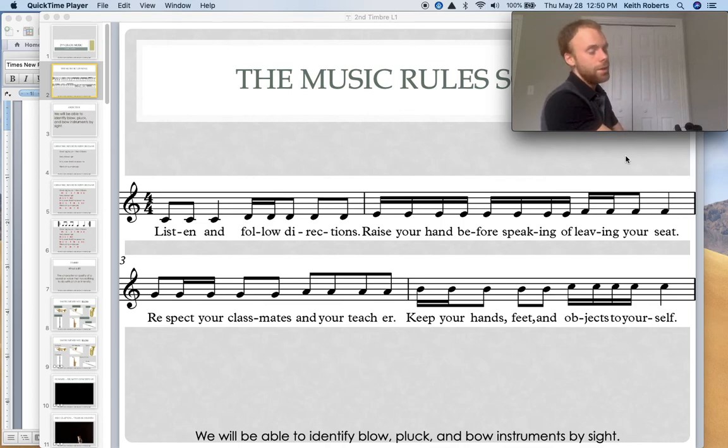1, 2, ready, here we sing. Listen and follow directions. Raise your hand before speaking or leaving your seat. Respect your classmates and your teacher. Keep your hands, feet, and objects to yourself.